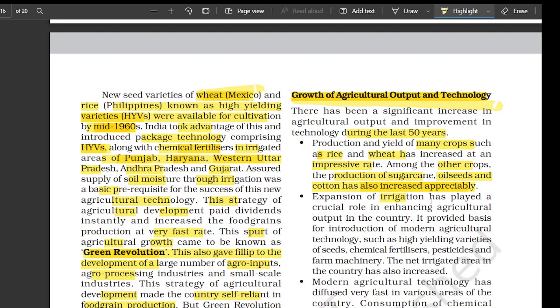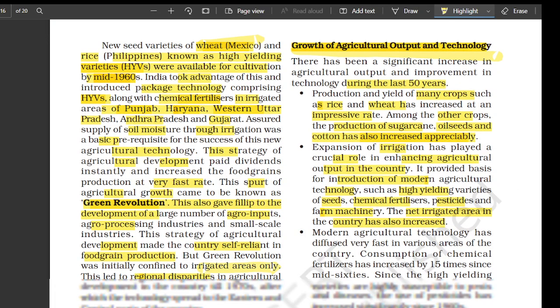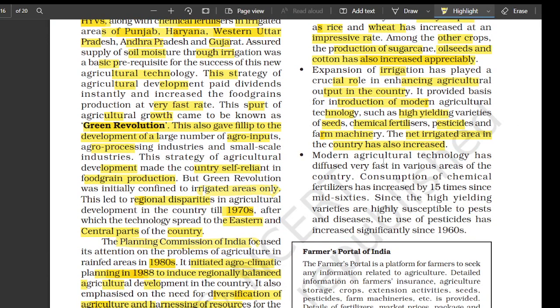Expansion of irrigation has played a crucial role in enhancing agricultural output in the country. It provided the basis for the introduction of modern agricultural technology such as high yielding varieties of seeds, chemical fertilizers, pesticides, and farm machinery. The net irrigated area in the country has also increased. Modern agricultural technology has diffused very fast in various areas of the country.